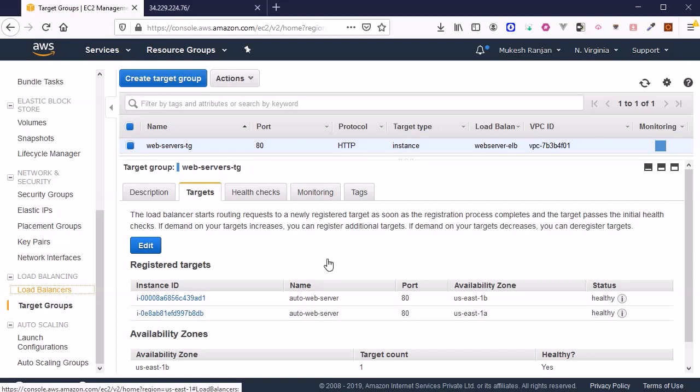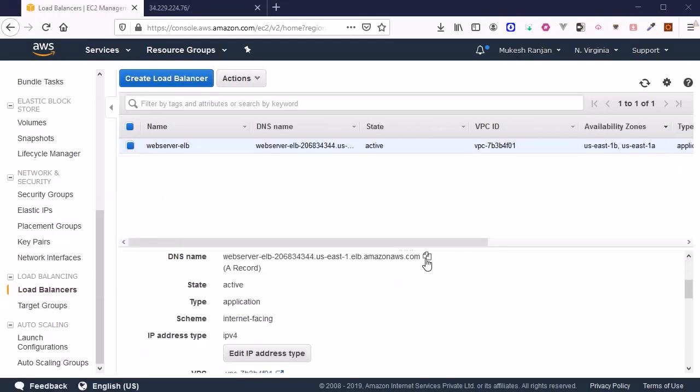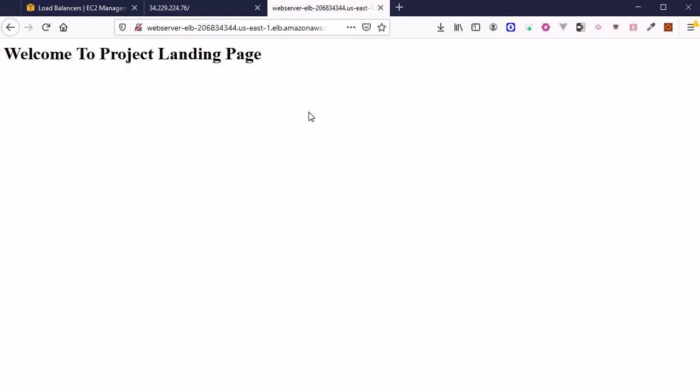We need to grab the DNS name. So here we will grab this DNS name and try to access it, to see what comes up. Now I have grabbed it. Come here, click on browser, try to access it. Yeah, we are getting the project landing page.